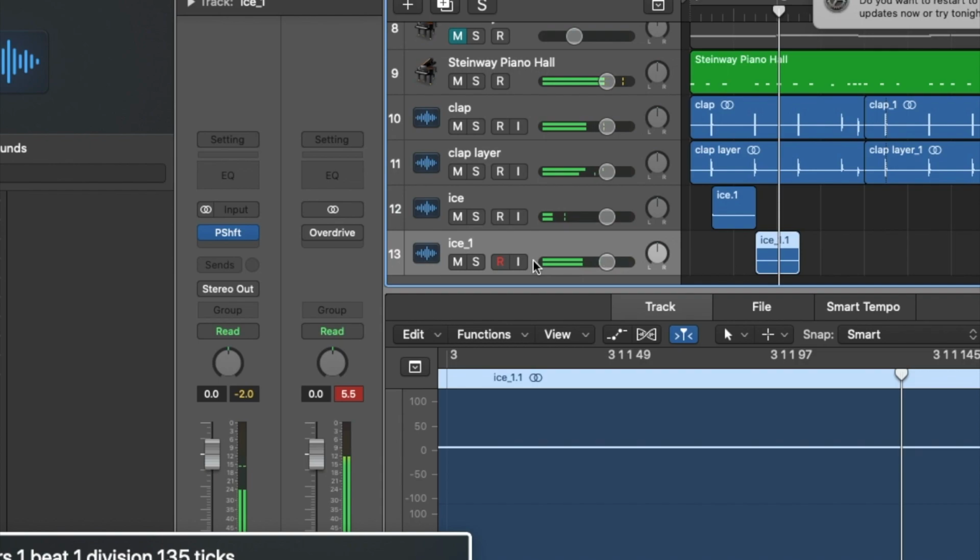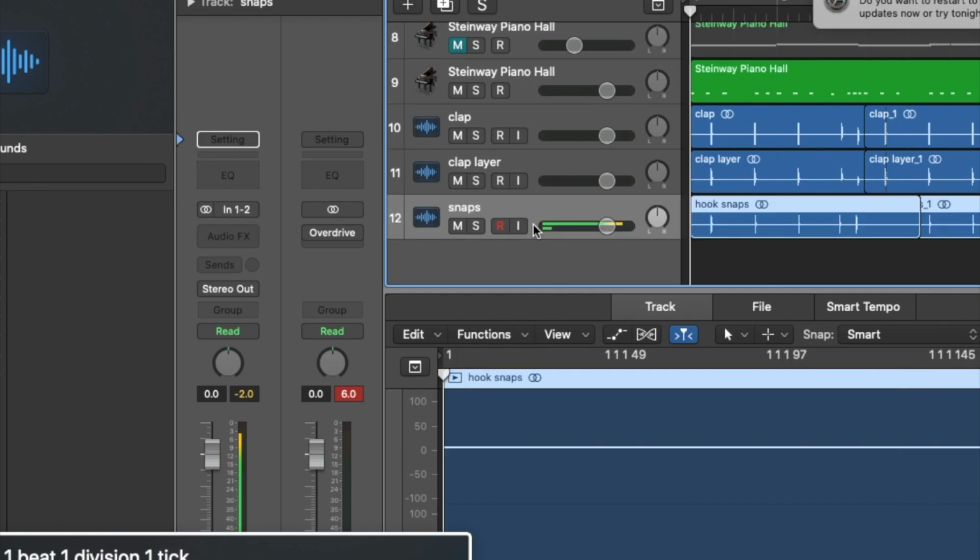Do you get what I'm saying? With some reverb and delay, that shit's gonna be fire. So now I'm just gonna copy and paste those onto where it needs to be. Alright, boom. So I just put those in place. This is what the snaps and the clap layer all sound like together.